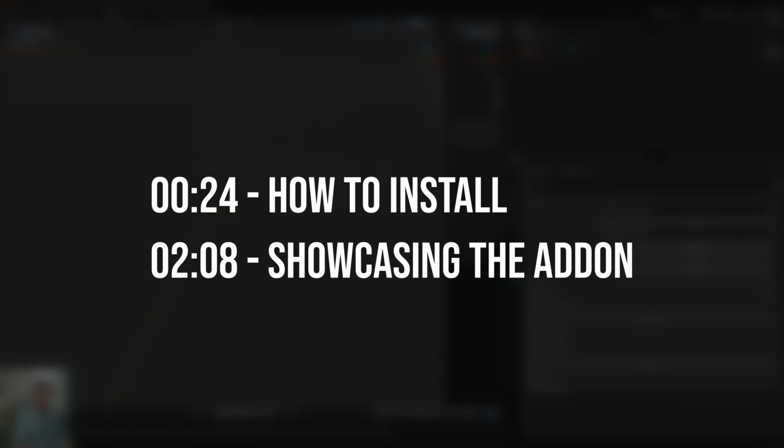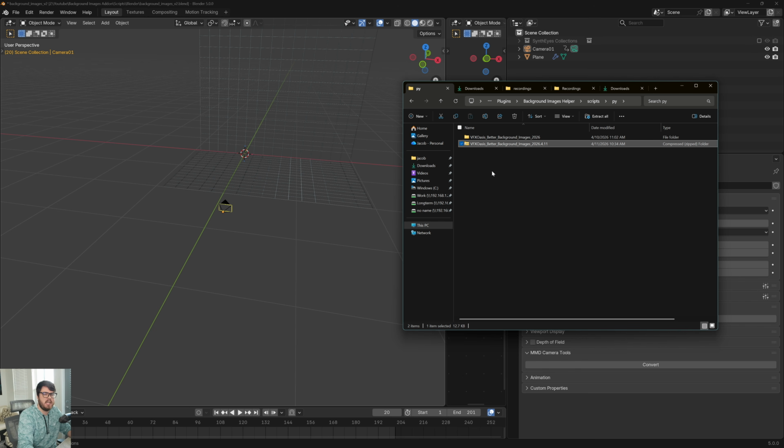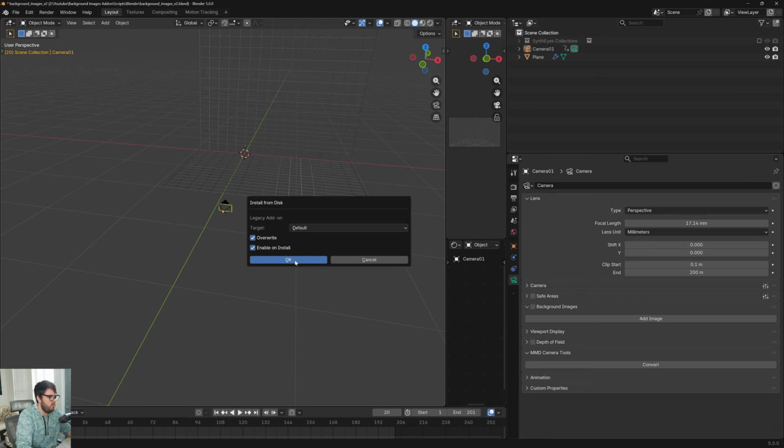Okay, first things first, let's go ahead and install the add-on. It's super simple. All you're going to do is follow the link down in the description below. It'll have a download link for this zip file. We're going to drag and drop this zip file into Blender, hit OK.